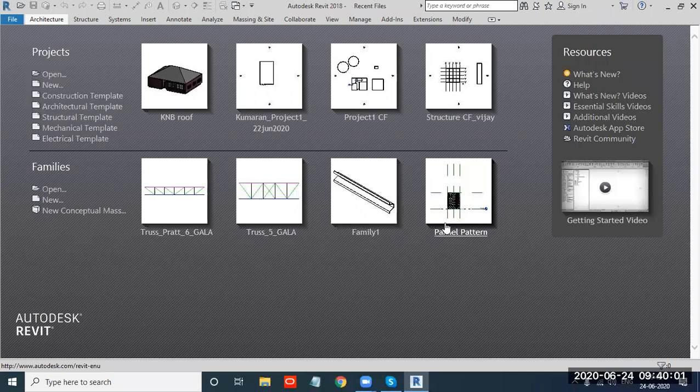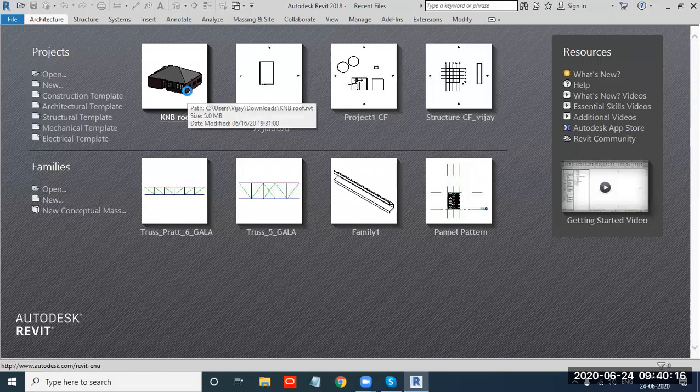Okay, now let's talk about design option. What is design option? Design option in the sense, maybe a client came to me for certain plans and I want to give him more than one option as a plan. So I want to give those particular options in my one file itself. So that is known as design options.